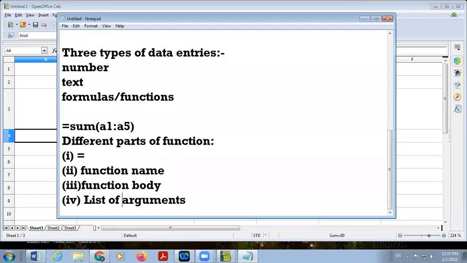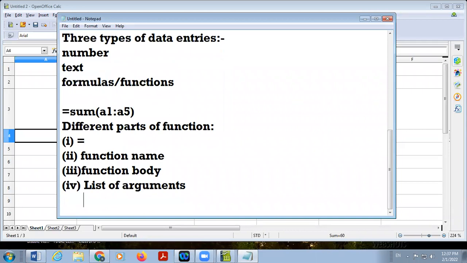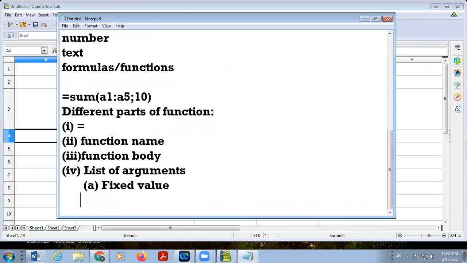So these arguments may be number one, constant value means like 10 or 20 or 30, okay? आप यहाँ पे इसको सेमी कॉलन यूज करके 10 लिख सकते हो, ठीक है. दिस इज कॉल्ड कॉन्स्टेंट वैल्यू, फिक्स्ड वैल्यू और कॉन्स्टेंट वैल्यू. यू कैन गिव एनी सेल रेफरेंस.